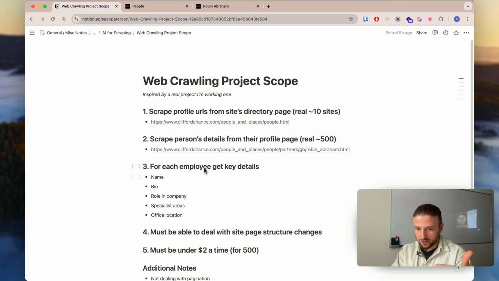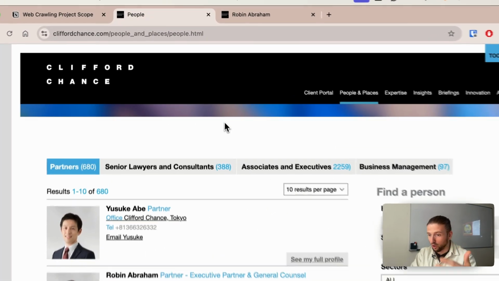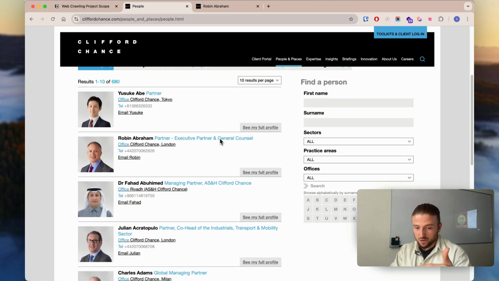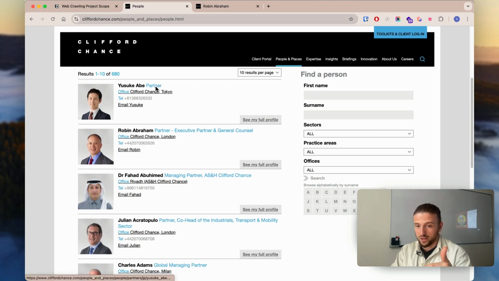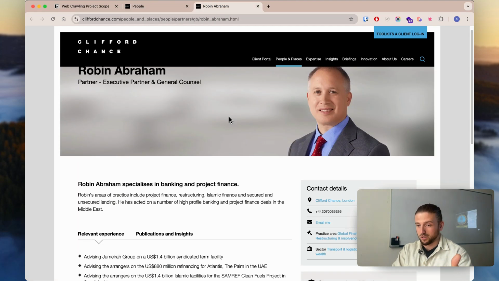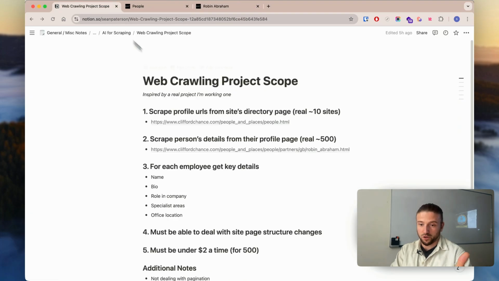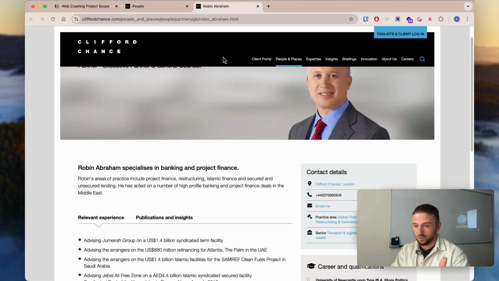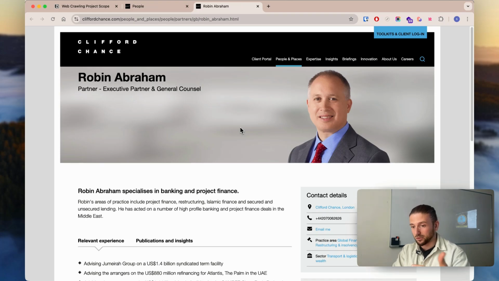So for the sample here, what we're going to do is go to a website's profile page that has a site directory. If we look here at this law firm that we're using just as a sample, you see that they've got all of their partners here. And then if you click on them, it opens up their profile page. So we see a sample lawyer here. So the scope of what we're going to work on is go to this page, get all of these URLs, and then go to each individual URL and get some key details for the employees.